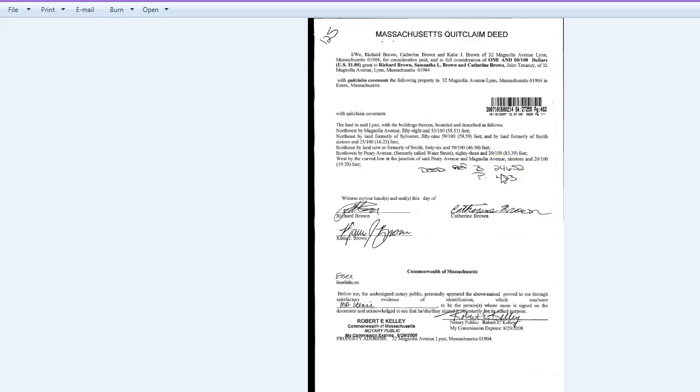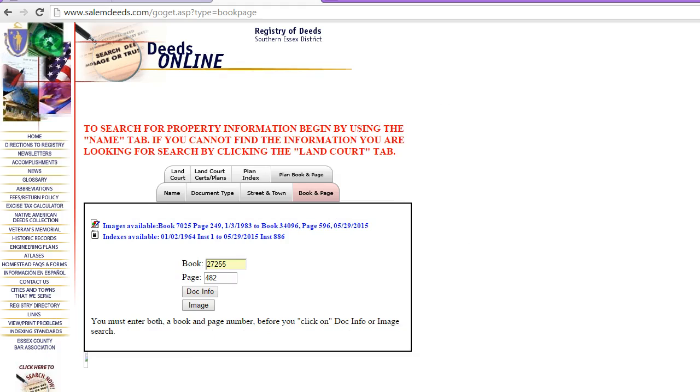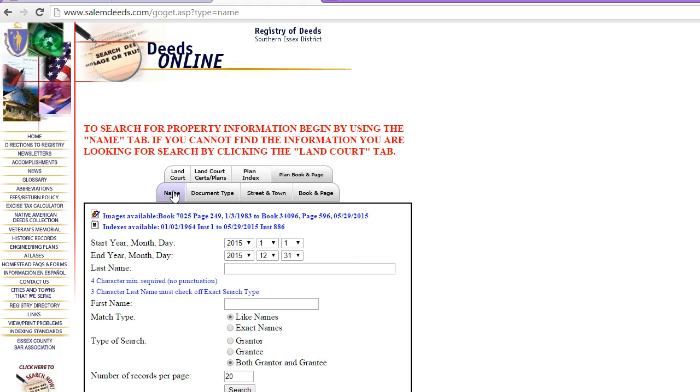So on a piece of scrap paper, I would write 24652, page 423, and then go back to the record book tab to punch that in so I can make a copy of that document. All right. But before we do that, I'm going to show you, if you only have the name of your current owner, how you do that.